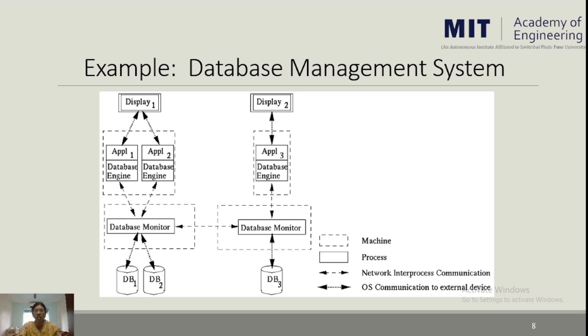Each processor runs a database monitor that implements the mapping between the database seen by the clients and the physical database stored on different processors. Database monitors have to cooperate with each other to implement client accesses to remote data, updates of replicated data, and concurrency control. Physical distribution of data is therefore transparent to clients.